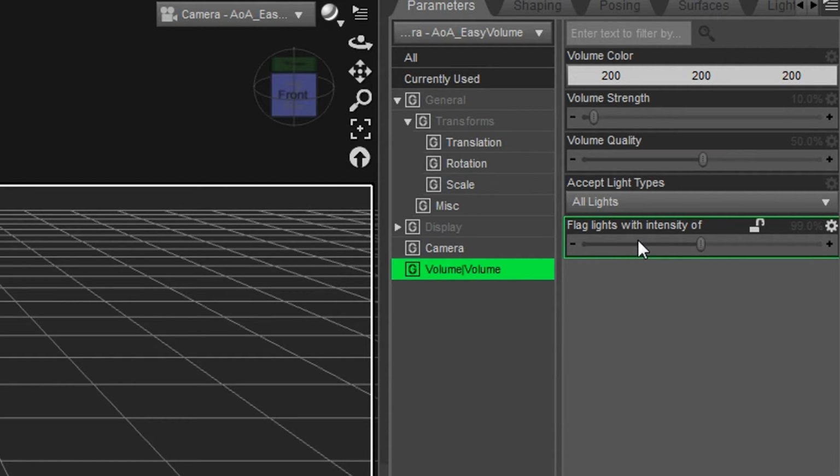When it comes down here to the accept light types and flag lights with intensity of, well, that's a little confusing, but what it allows is certain lights to contribute to the volume and other ones don't. And you can have it to where all of them do if you want to, but I found that most people looking at renders that people were doing and reading in the forums, and my own use.